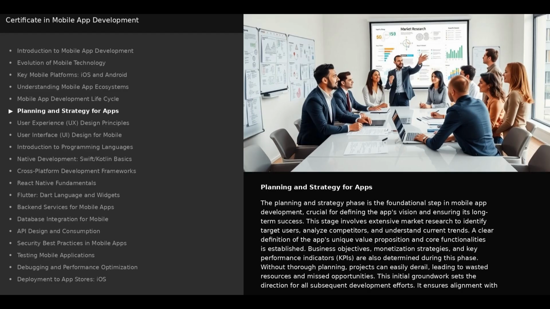Without thorough planning, projects can easily derail, leading to wasted resources and missed opportunities. Its initial groundwork sets the direction for all subsequent development efforts. It ensures alignment with overall business goals. Effective planning is the cornerstone of a successful app.